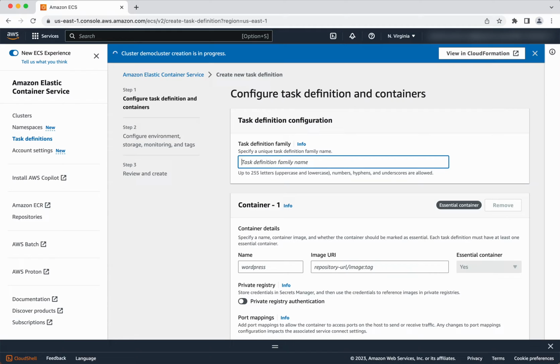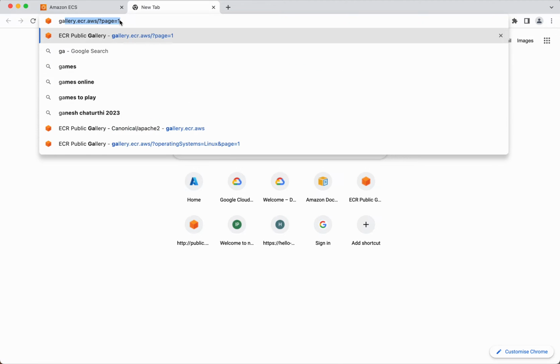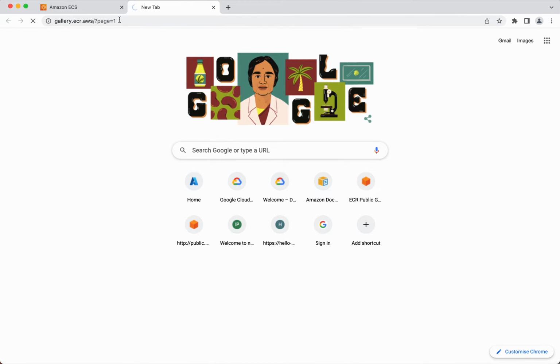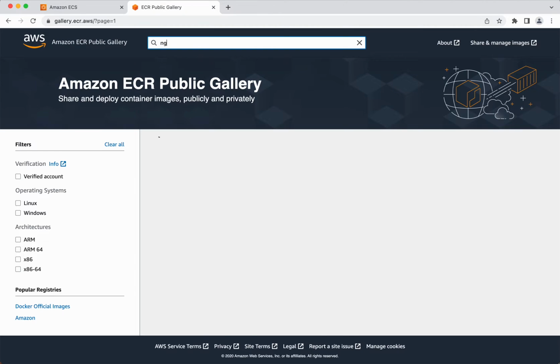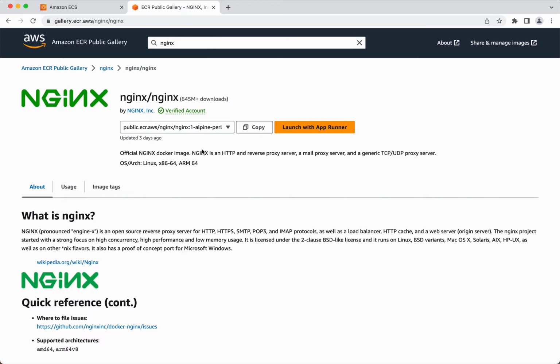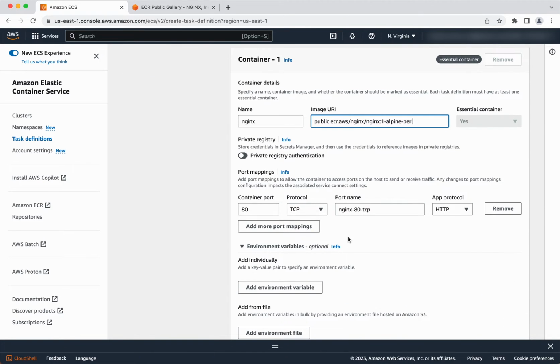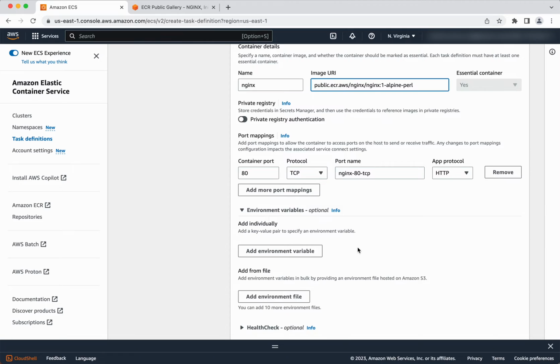I am going to give the task definition family name as Nginx definition, and the container name is going to be Nginx. For the image URI, we will go to the gallery and search for Nginx. This is the image URI. Just copy this and paste it here. The container port, everything, I'm going to leave as default.